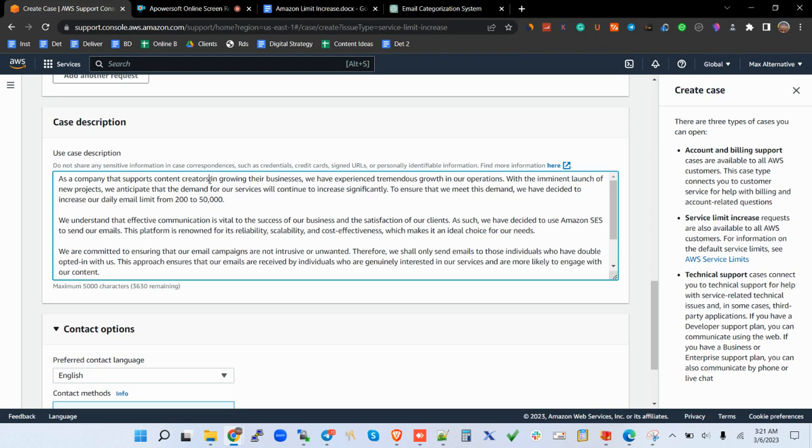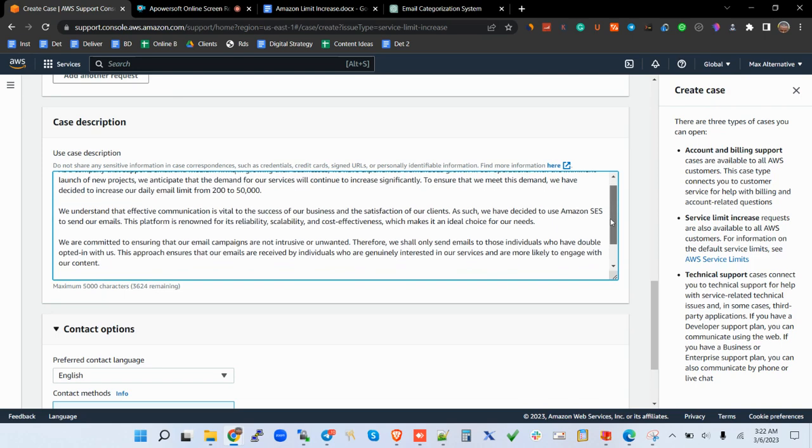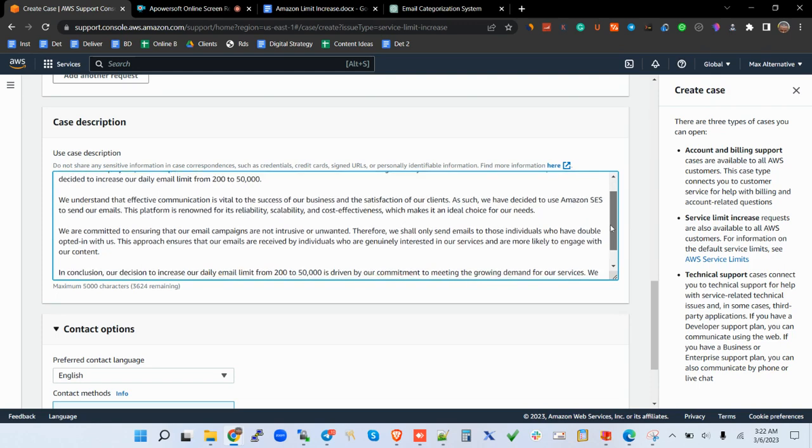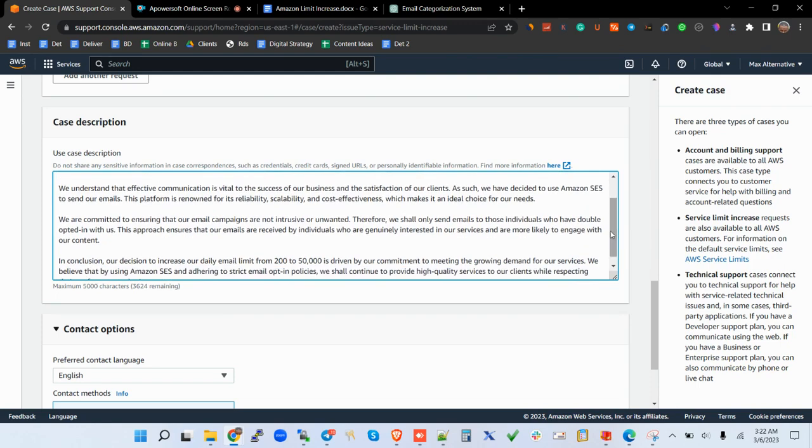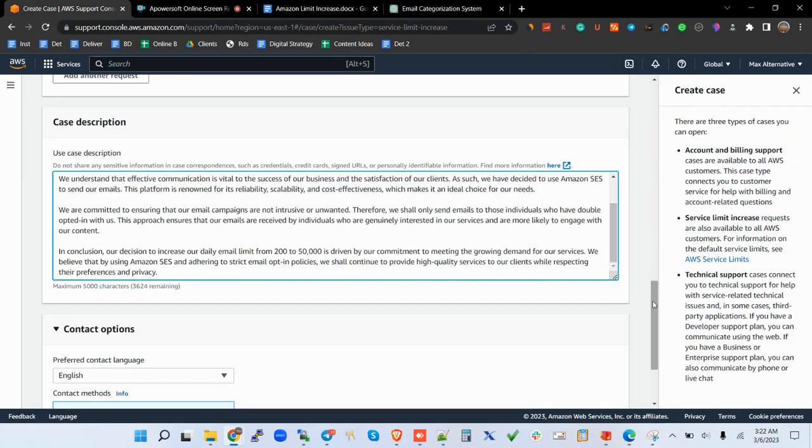It's a company that supports content creators in growing their businesses. No, not just content creators. I just want to say, supports B2B or B2C. The company that supports small and medium businesses in growing their business. Blah, blah, blah. And there you have it. You can copy these as well. Perfect. Sounds perfect to you as well, I think.